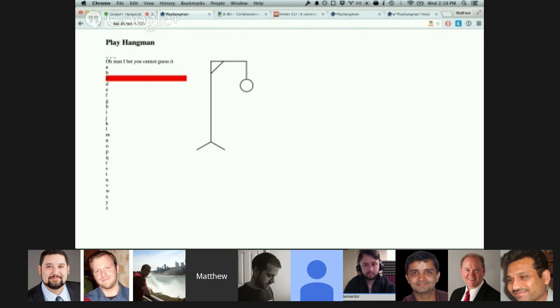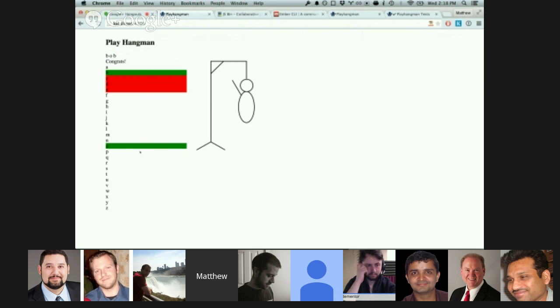So as I hit these, C is not in the word Bob. D is not in the word Bob. E is not in the word Bob. But if I hit B, it totally is, and you can see that this shows up here. And as soon as I hit O, it'll say, great, you've actually solved this, and congrats. So it's a really, really simple application that we're going to go ahead and try and put together here.